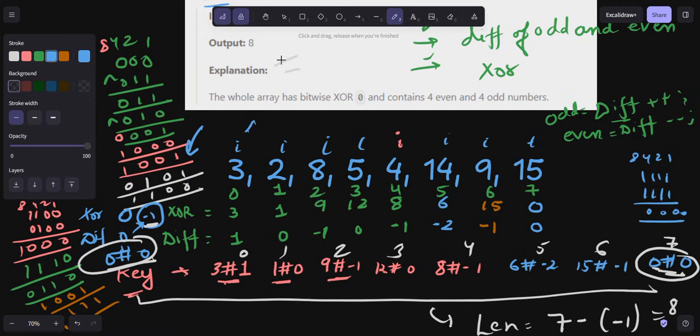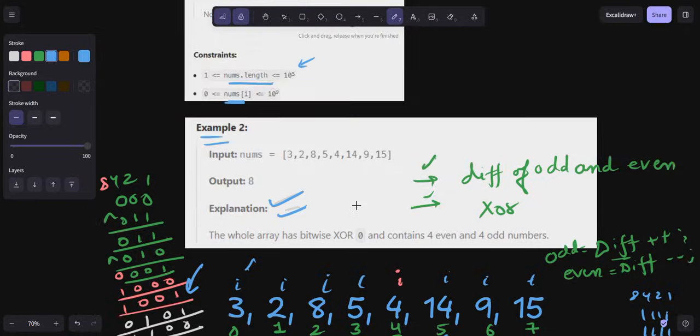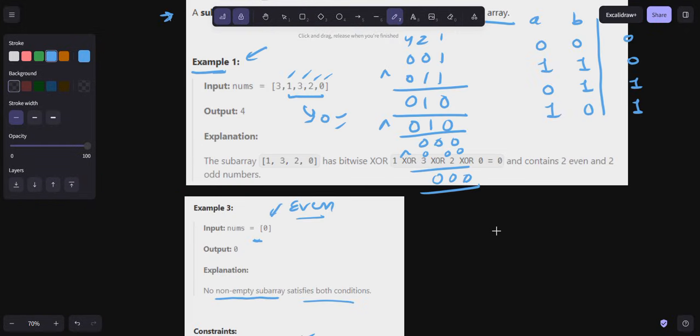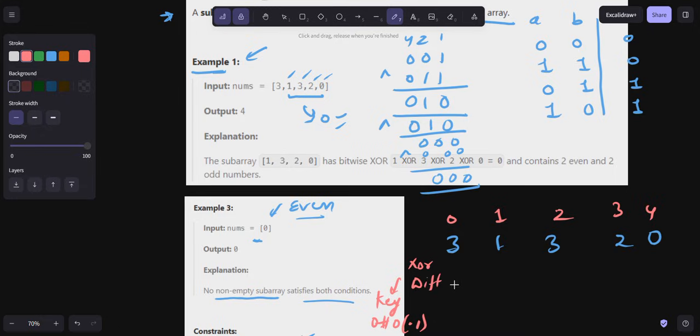I can prove it. Why? Okay, so let's prove it with this example, 3 1 3 2 0. Very simple example, it will not take much time. Initially I told you that we are going to see this key 0 hashtag 0 at -1. Just make a note of it. This is by default what we are going to give. And these are the indexes 0 1 2 3 4. So here let me write the XOR value, let me write the difference, and here I will write the key values. So these are the three things I'm keeping track of.